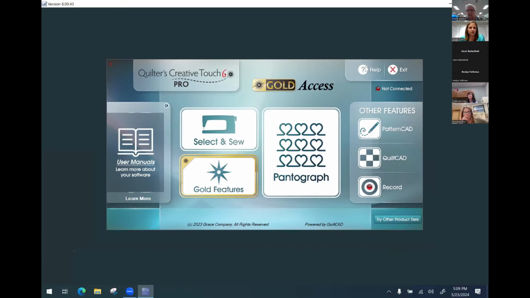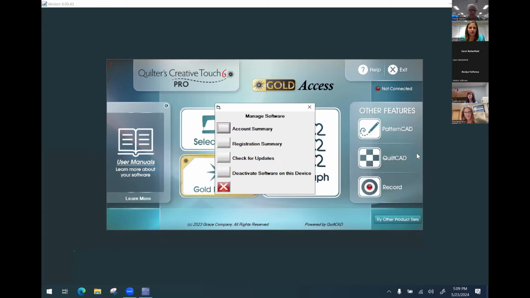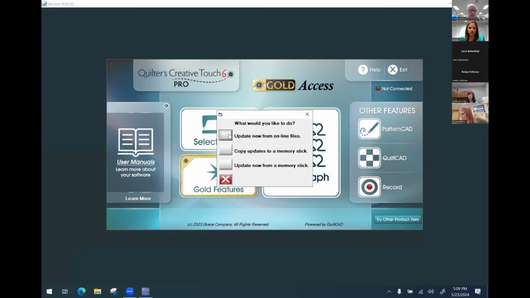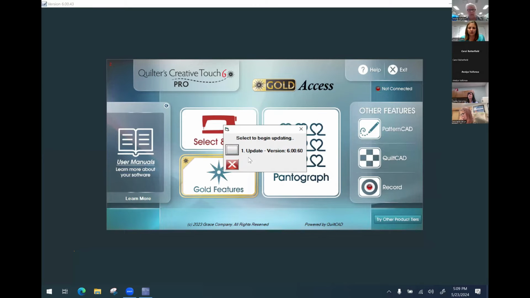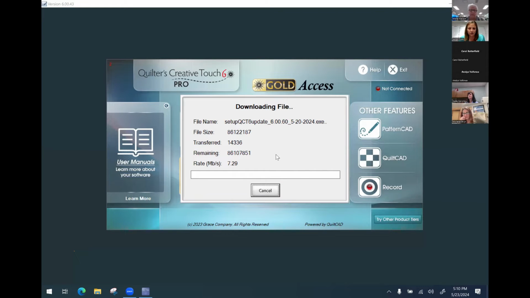Okay, so now we're going to run the update. I did go to Help again, and then Software Management. And then under Software Management, I'm going to do Check for Updates. And then I'm going to Update Now from Online Files. It will give the update version, which is 6.0. You click that, it's going to ask if you're ready for the download. I'm going to say yes. And now it's going to run the download.